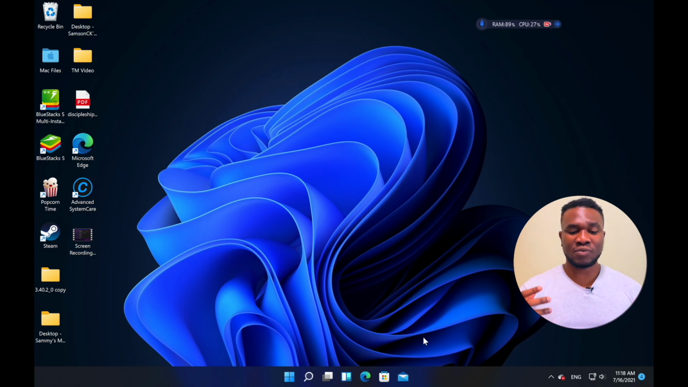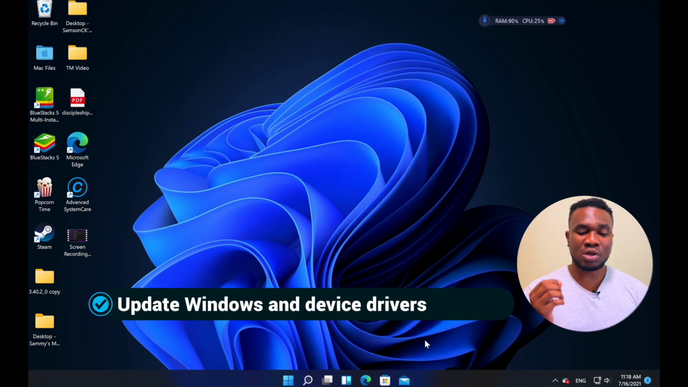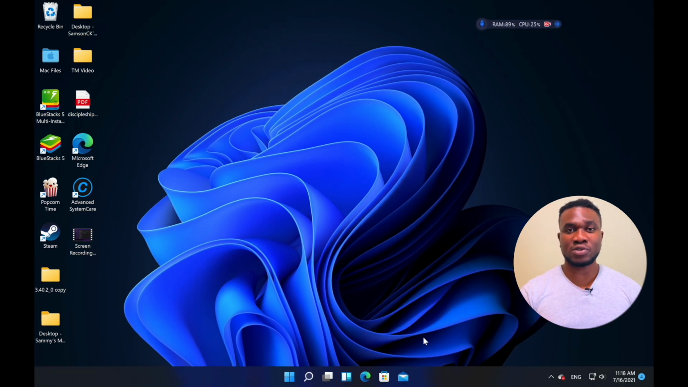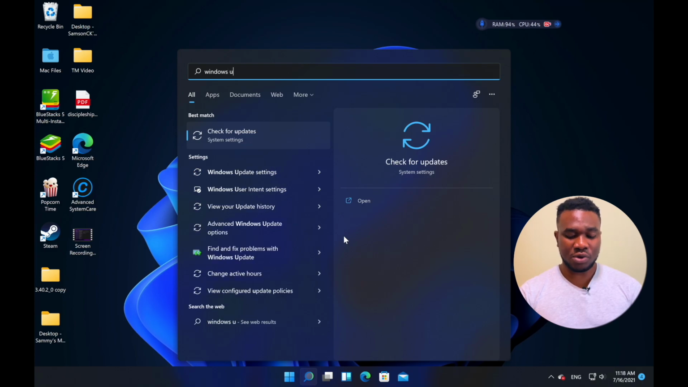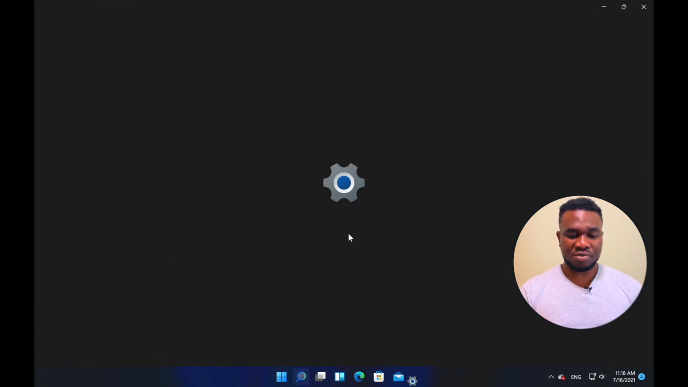So the first thing you need to do is to make sure that your Windows is updated to the latest version and also your device drivers. So how do you do that? You can just go to the menu, or for you on Windows 10 you'll see the search is going to be somewhere around here, so you just click it and type Windows Update and press enter.